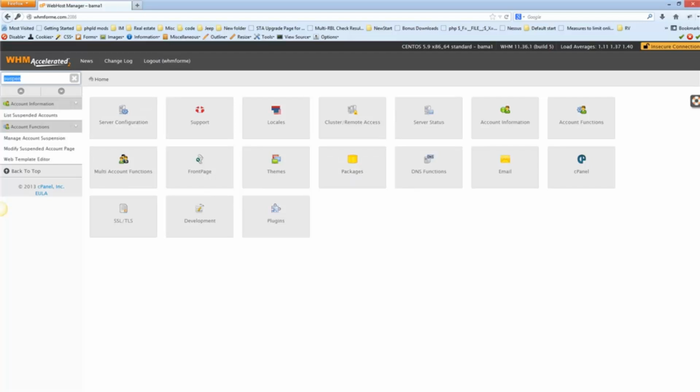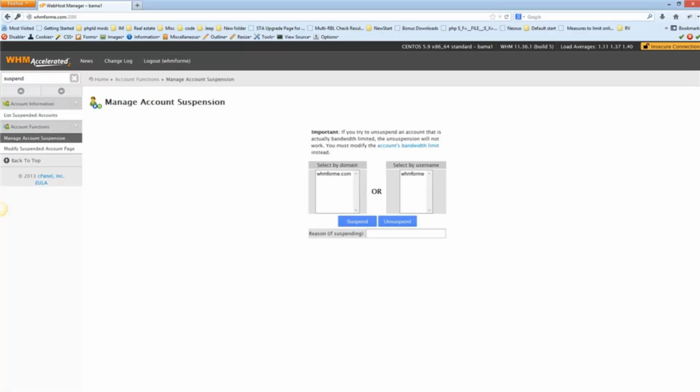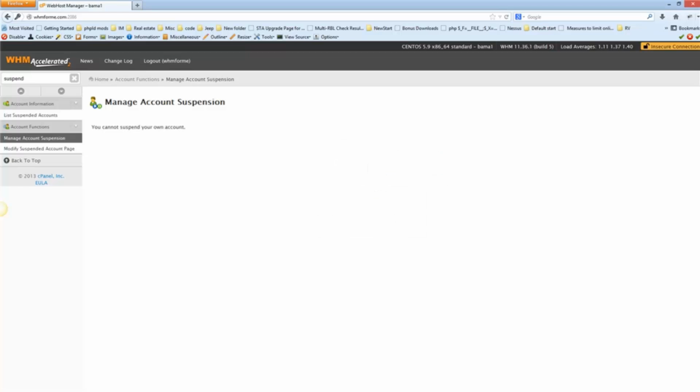You go to the quick search, type in suspend, manage account suspension, and choose the domain that you want to suspend, or you can also do it by username. And here's a reason for your note. Reason for suspension, and you choose suspend. Now, of course, since this is the main reseller account, we cannot suspend it, but on this page it would show that the account has now been suspended.